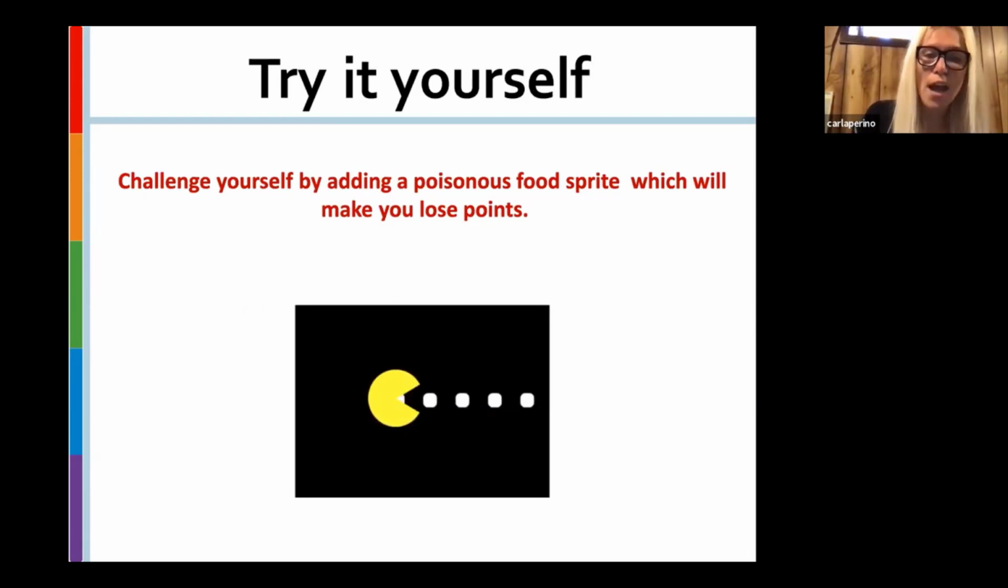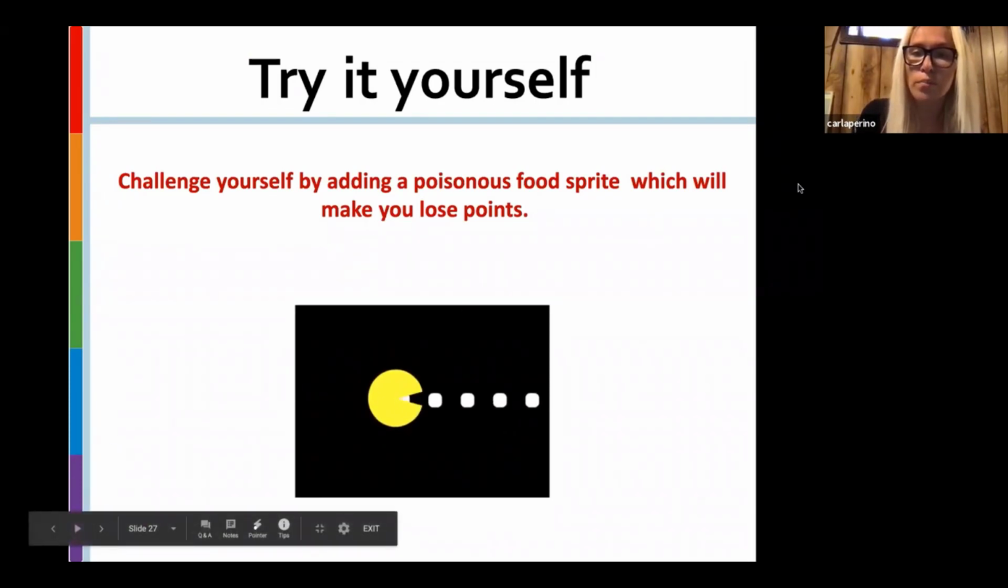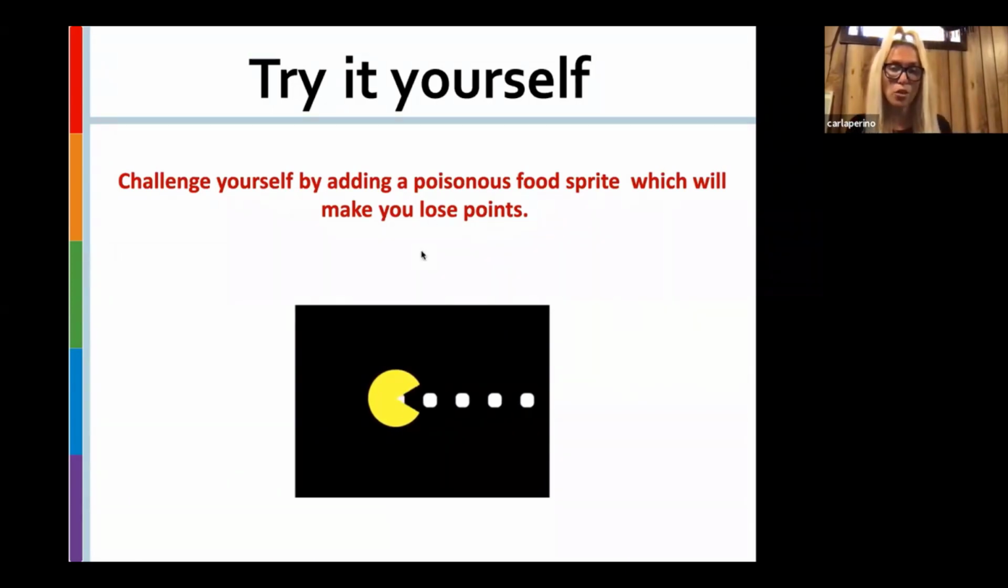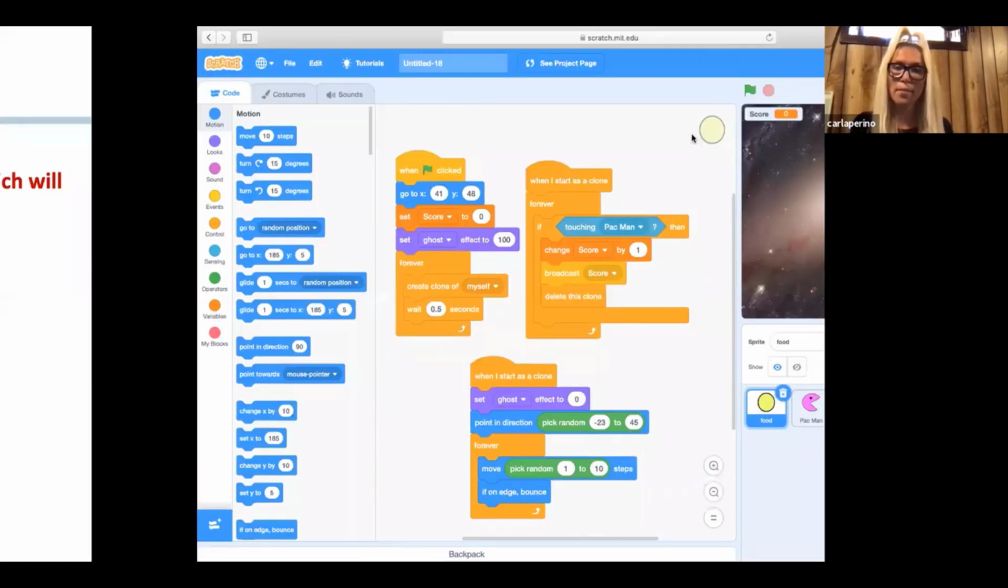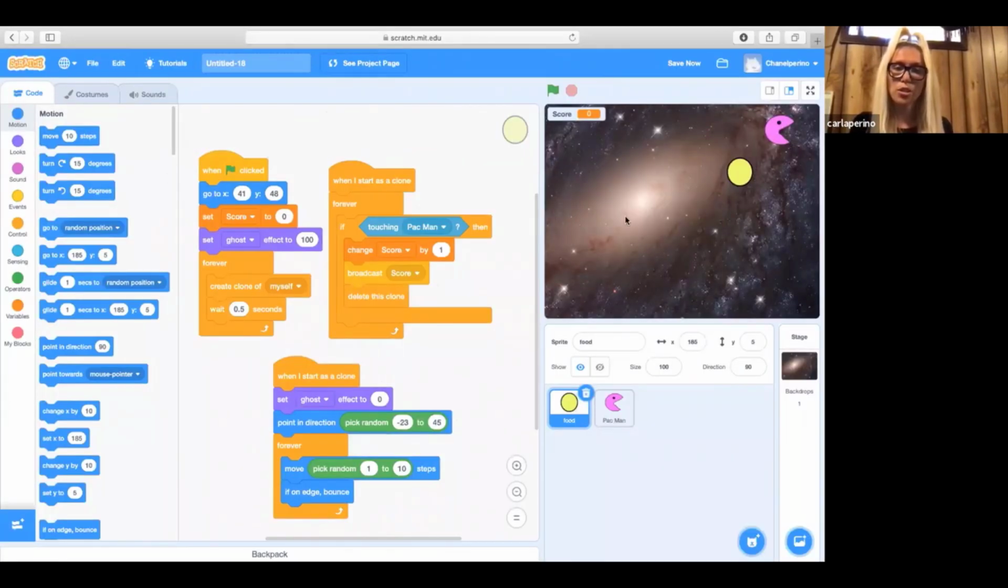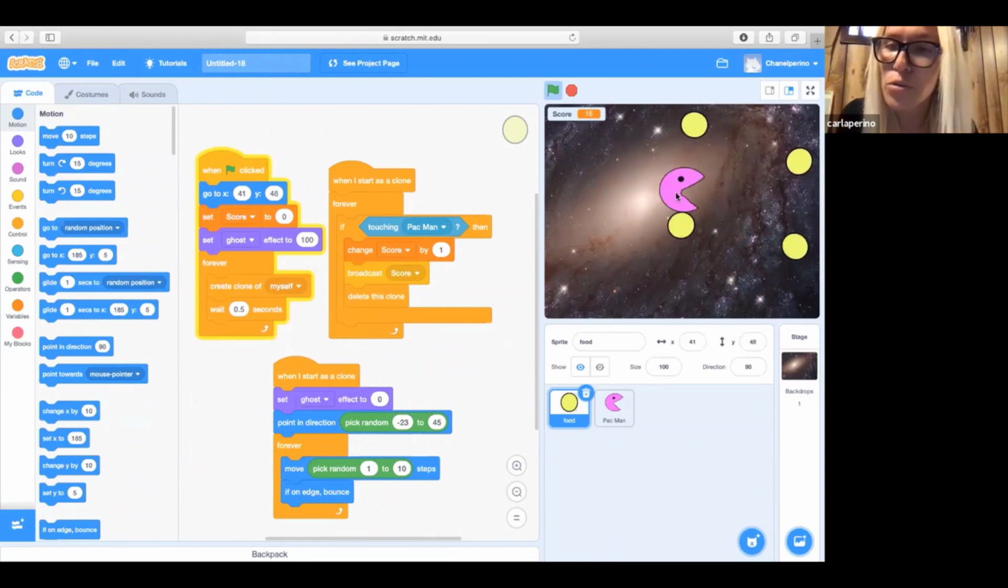You are going to be challenging yourself by making a poisonous food sprite, okay? Which can also make you lose points, okay? So that's also another thing that you could do in there as well. Let me just go back. Okay. Now I'm going to move this option just so I have that there. Now my game is going to be able to go around, and it is able to collect your points. Now he is going to be able to use your mouse pointer to get your points in there and be able to collect those points, okay?